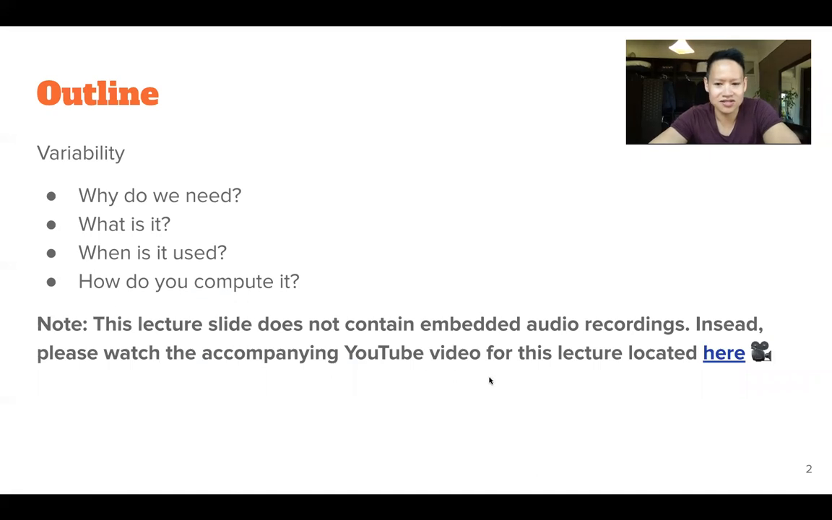See here, there's a note that this recording is linked here. So of course you would know that because you have already clicked on it. And I'll try to use this same structure for each lecture: why do we need it, what is it, when is it used, and how do you compute it. Because that way we can make it all uniform.